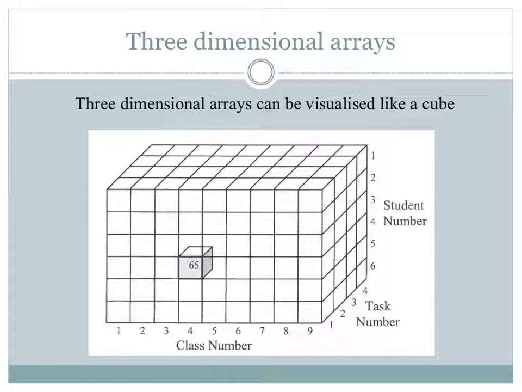Okay, so if you look at this, class number 4, student number, what does this marry up with? Student number 4, task number 1. Okay, so this task number here goes across task number 1. Class number 4, student number 4, task number 1 got 65. So for three-dimensional, you kind of visualize them or get an understanding of them via a cube. Most commonly, that's basically the easiest way I can explain it to you. More than 3 dimensions, good luck.